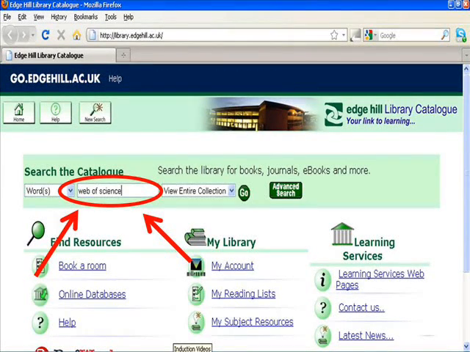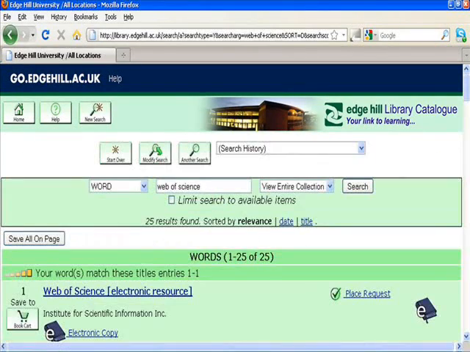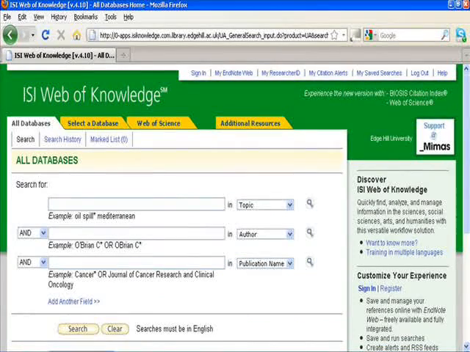So in the search pane there indicated, input Web of Science and click Go, and you get brought to the results page of Web of Science. So you click on electronic copy, circled there in red, and this will bring you to the Web of Science database, which looks like this.